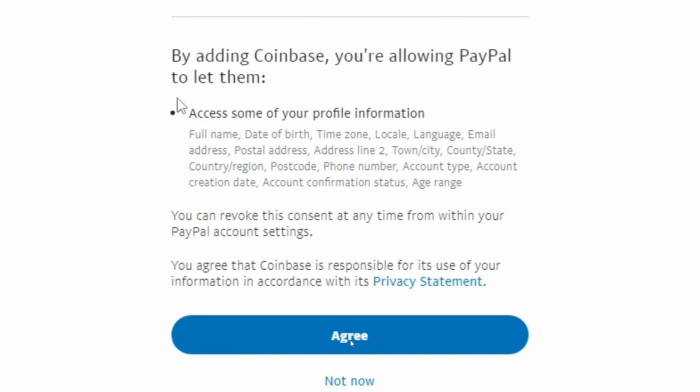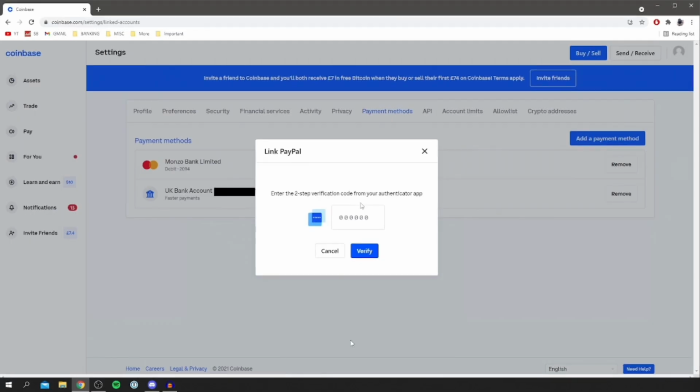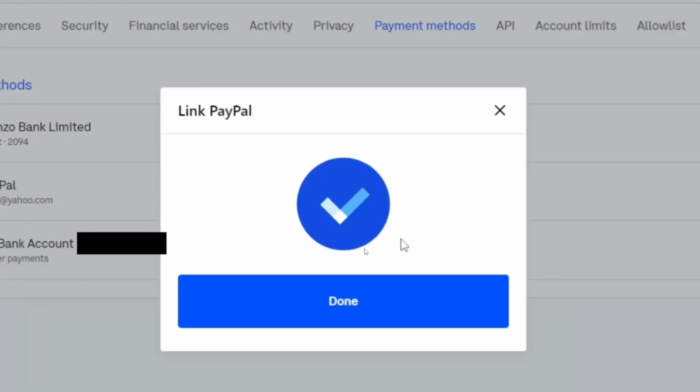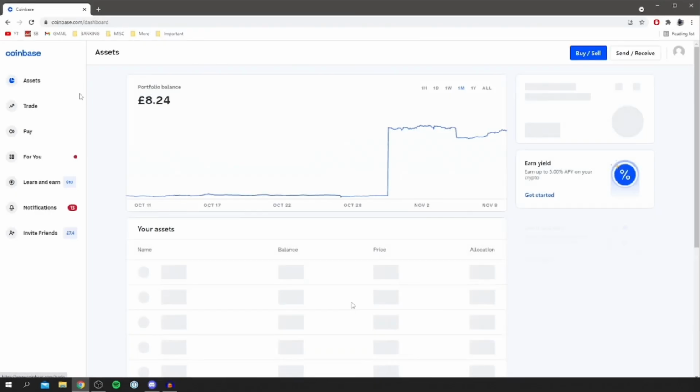You click on that one, and you will be asked to enter the two-step verification code sent to your authenticator app. So you just have to put it here and then tap on verify. And there we have it. We have linked our PayPal to Coinbase. So you click on done, and then you just go ahead and go to the asset in here.